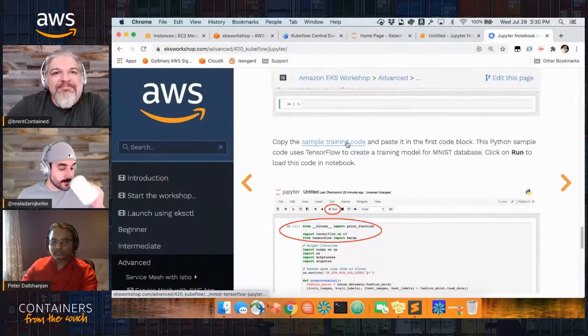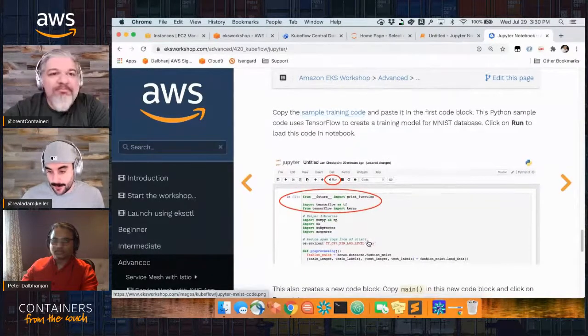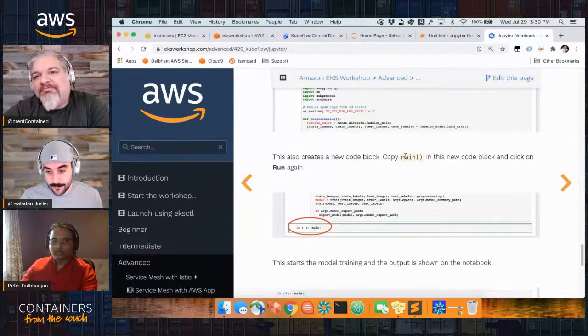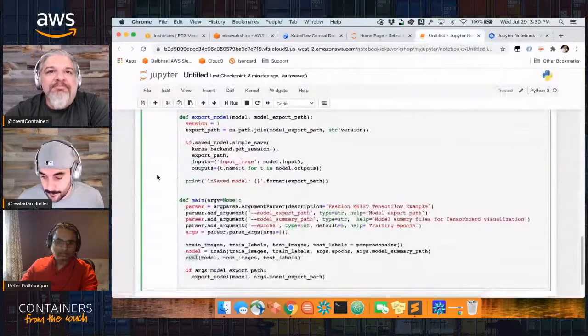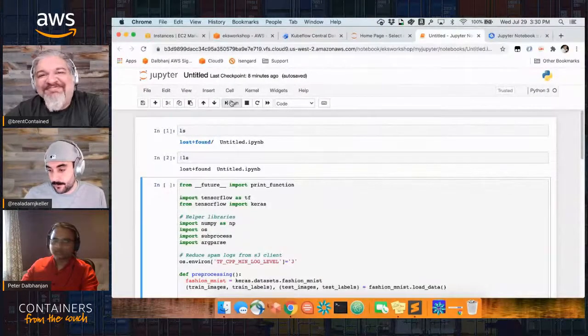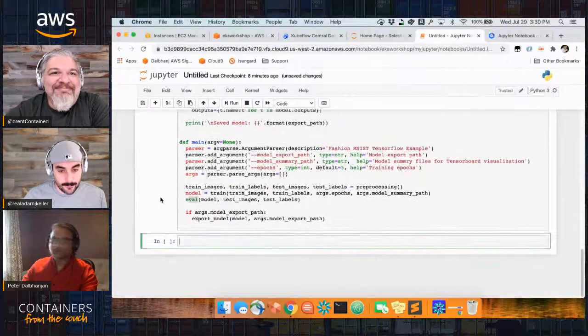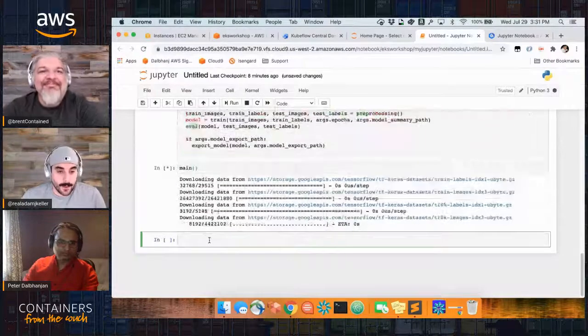All right, so that's what we'll do. We copy this training code, paste it into a Jupyter notebook, and then copy this main, or just say run main, which is the code that we have here. The way to run these is you just select that and click run, or you can press Shift+Enter, at least on my Mac. I think Windows has a similar concept. So I'm just going to say run.